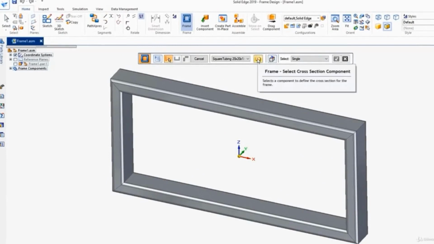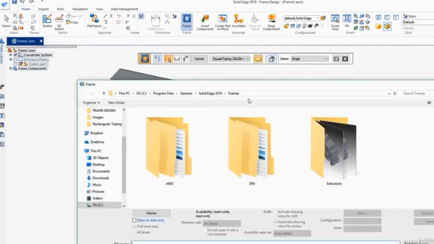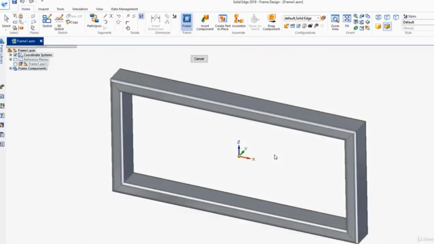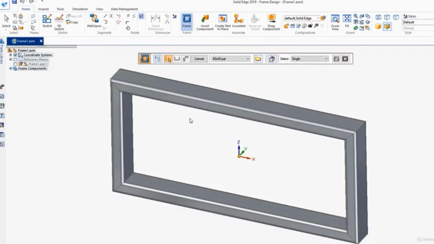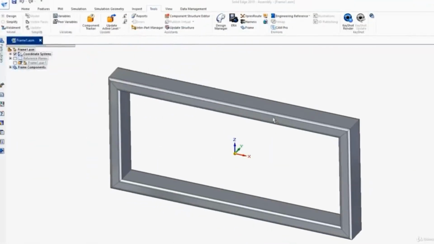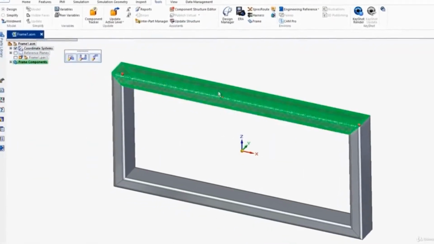If I try that, for example, select a different cross-section component. If I come in here and pick an extrusion, hit open, nothing happens. It doesn't work. That's because this is not referring to this. So let's hit escape or select to clear, and I'll identify an actual component.